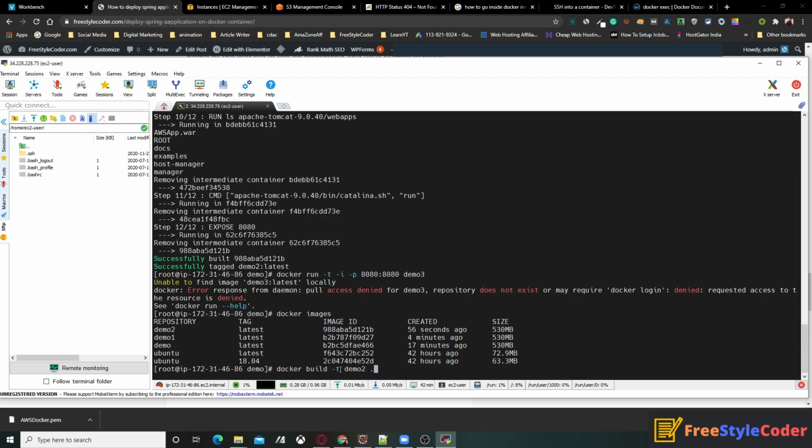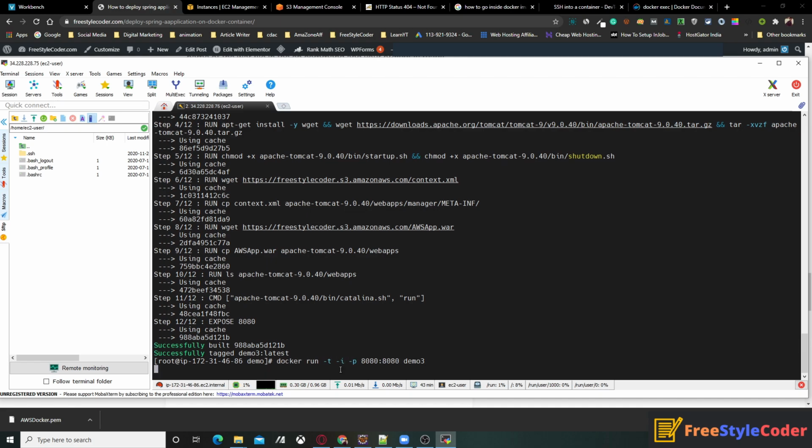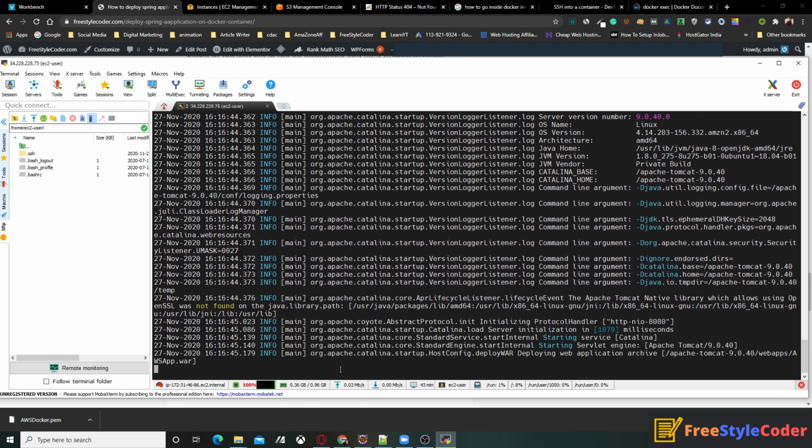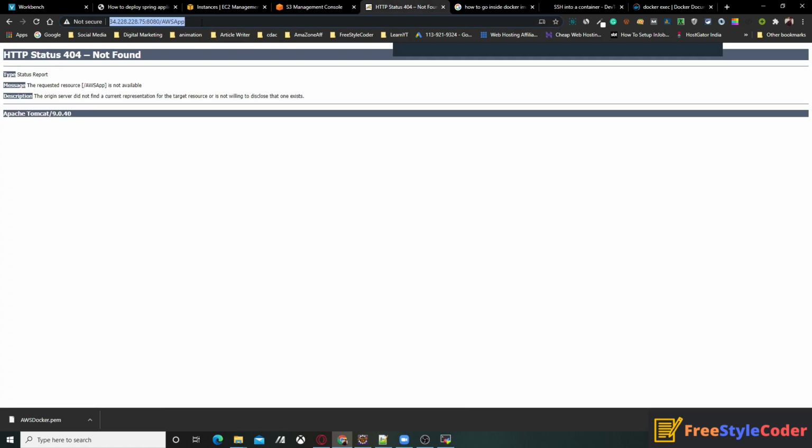I don't know why it's not created. Okay, put demo3 and build the image. So your image is built. Now you can run your image. Okay, so your project, your Tomcat is started. Go into the browser and hit enter. Okay, your project is successfully deployed on AWS.